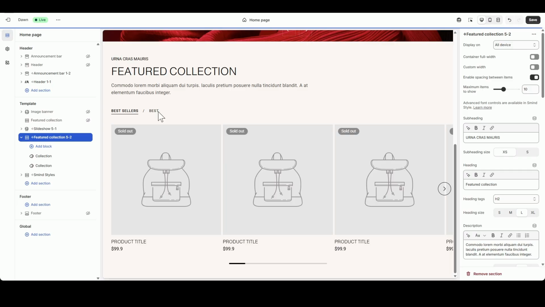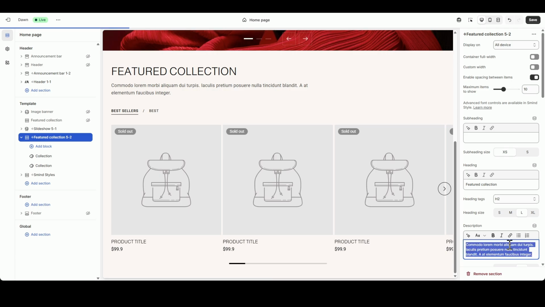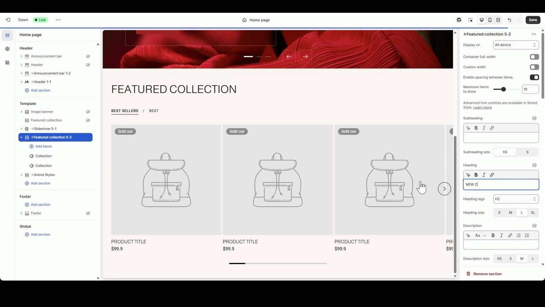Moving right along, let's customize the section heading by clicking on the main Featured Collection 5-2 section in the left sidebar, which will open up its settings panel over on the right. In those settings, find the heading field and change the default text, which might say something like Featured Collection, to your desired title, such as New Collection 2026.